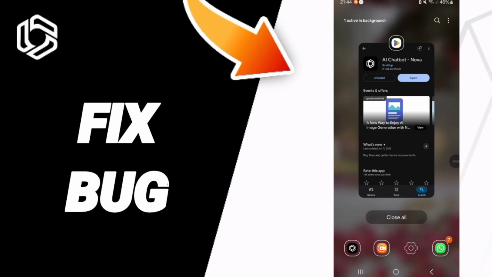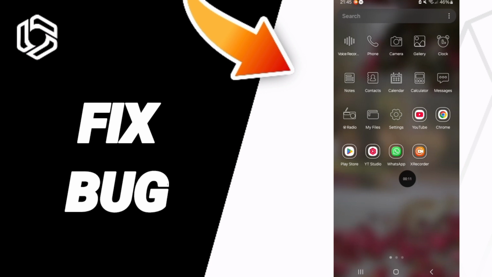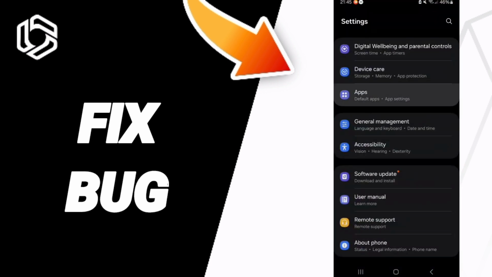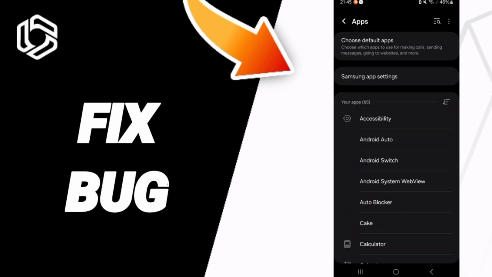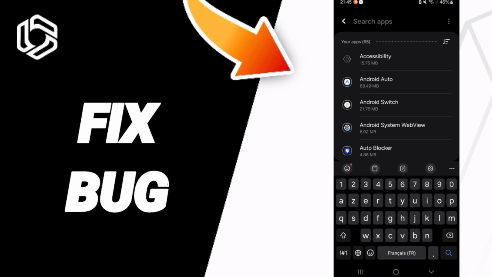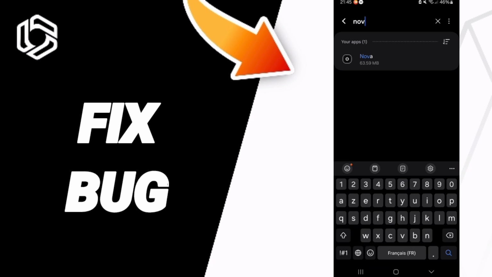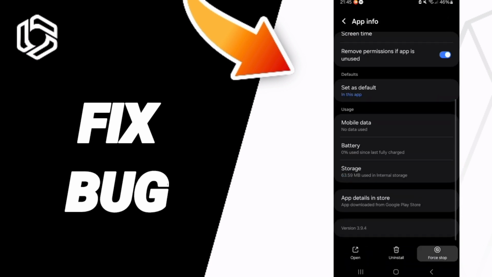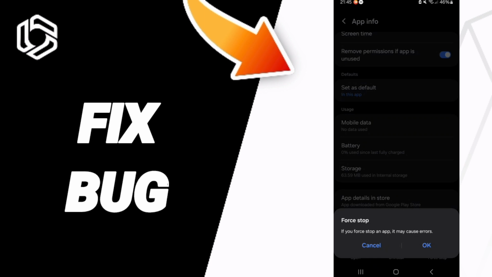Today we will talk about how to fix the bug in the AI chatbot Nova application. You will click on settings. Here you will click on apps, default apps, app settings. On above you will search for AI chatbot Nova. Then we click on force stop and we click OK.